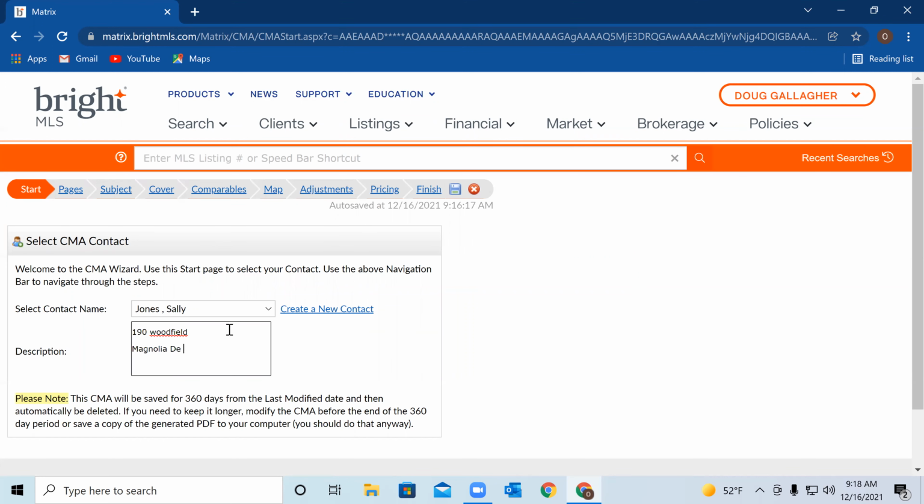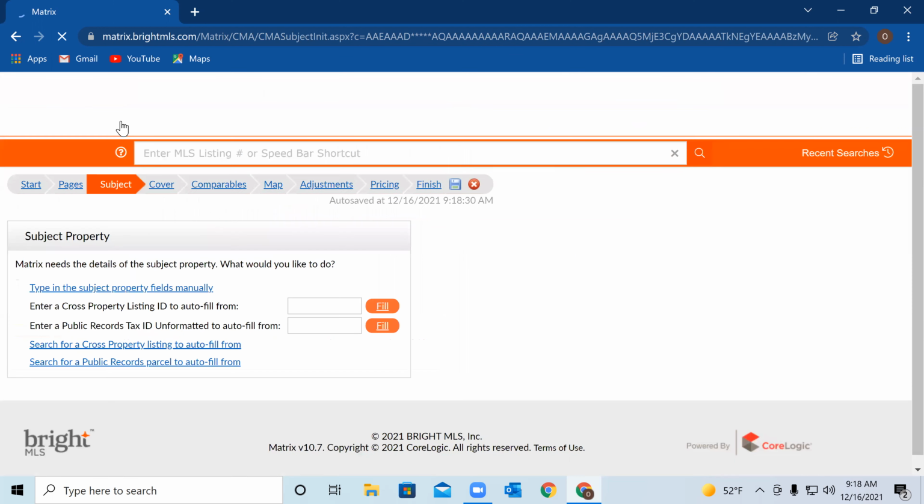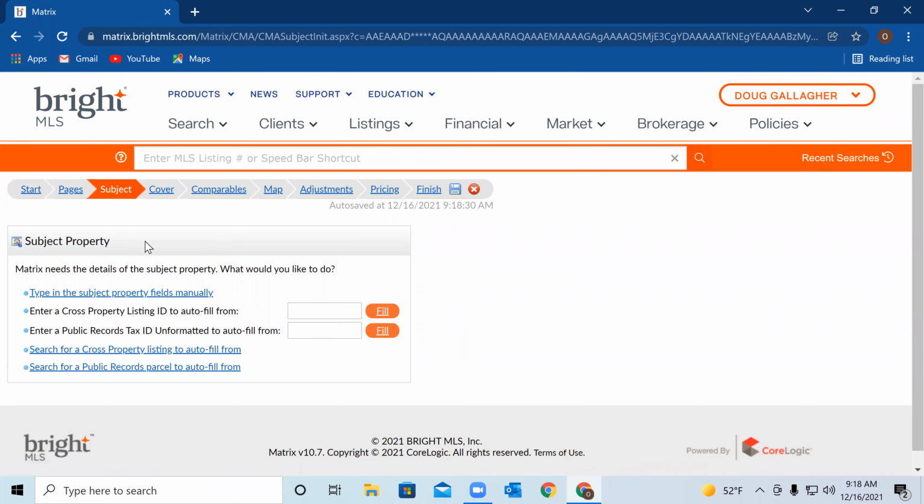All right, anyways, you guys get what I'm going after here, all right? And then I'm going to go up here. So this is kind of my toolbar for my CRM. Okay. I can find all my stuff here. Okay. So, I can go to the subject property. Type in subject property fields manually.